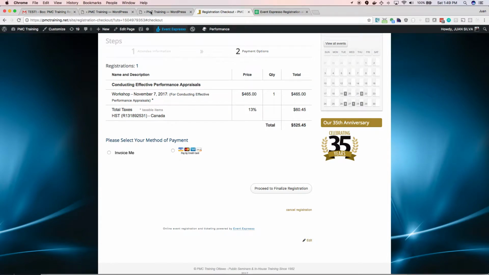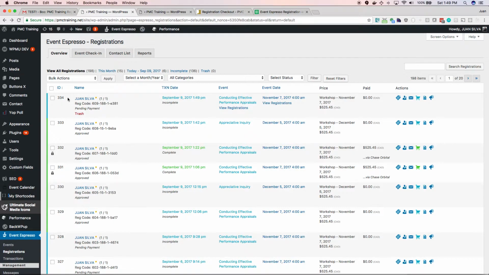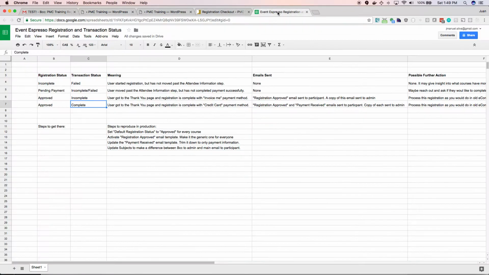Now I'm in the payment step, and if I go back to my list of registrations, as you would expect, I will have 334, and this one says pending payment incomplete, right? Which is the same state that we were in before. You know, it says pending payment incomplete, which means that I moved past the attendee information, but I haven't completed the payment step. Now, before we went into this for the invoice me, now we're going to go into this, which is the credit card payment.